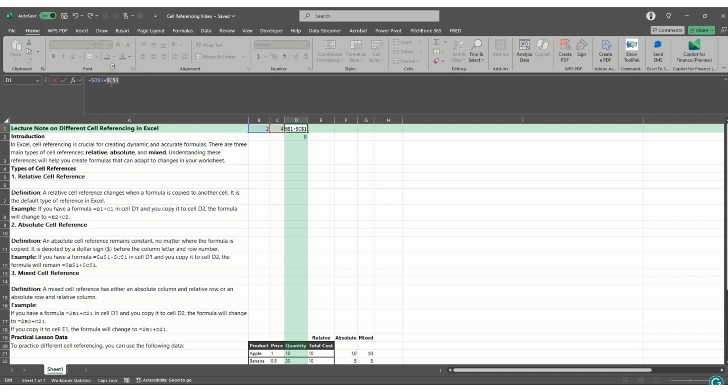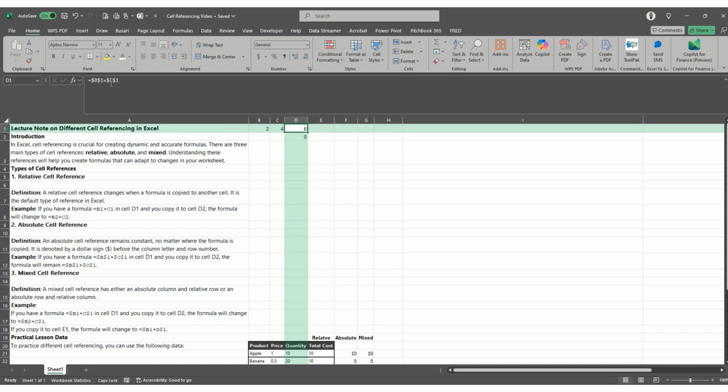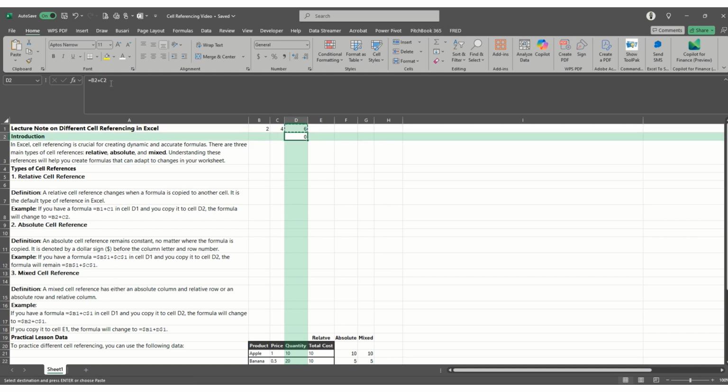So that's what we need. I will just press enter. If you duplicate this value, you can copy this new formula and paste it in D2. Or you can just do Ctrl D when you are in D2 to copy the formula that is above it.